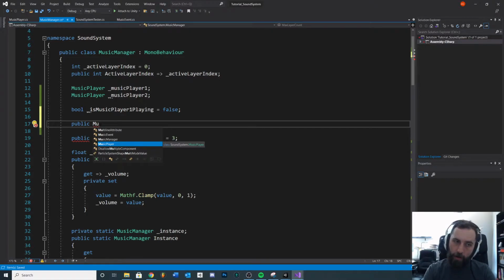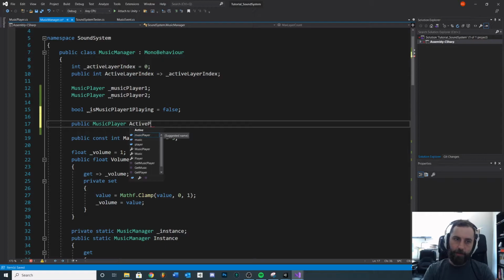So we can create a property of type MusicPlayer, and we'll call this ActivePlayer. And if someone tries to access this, we want to return something. There are lots of ways to do this, but I want to show you how you can do a conditional statement one-liner. In this conditional one-liner, I want to test a condition. In this case, it's a Boolean. If the condition is one thing, give me something in return. If it's the other, give me another thing in return.